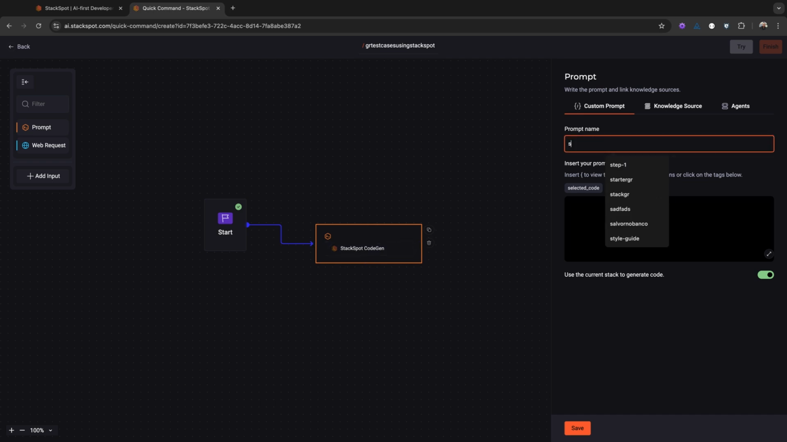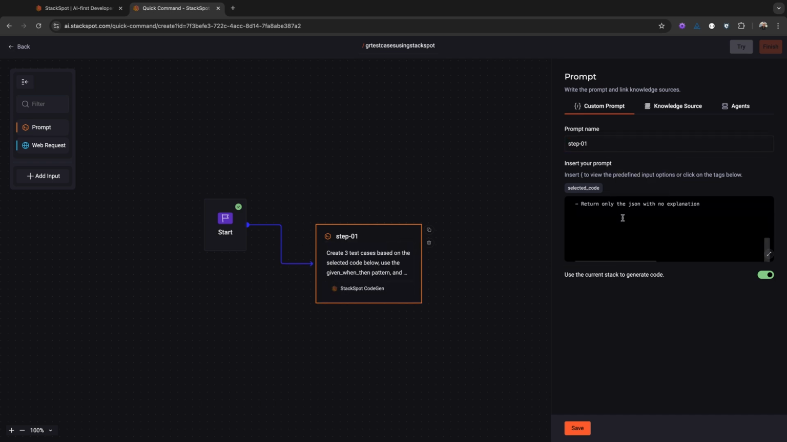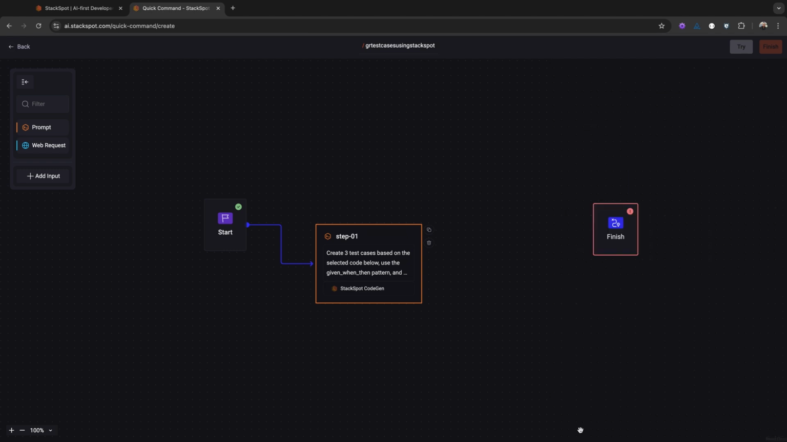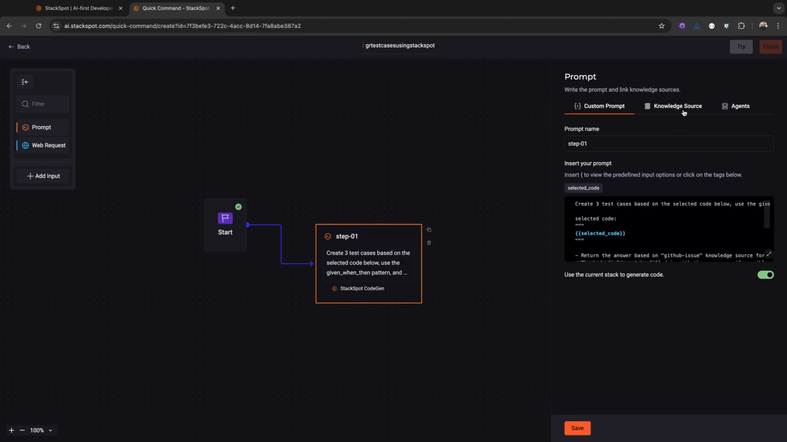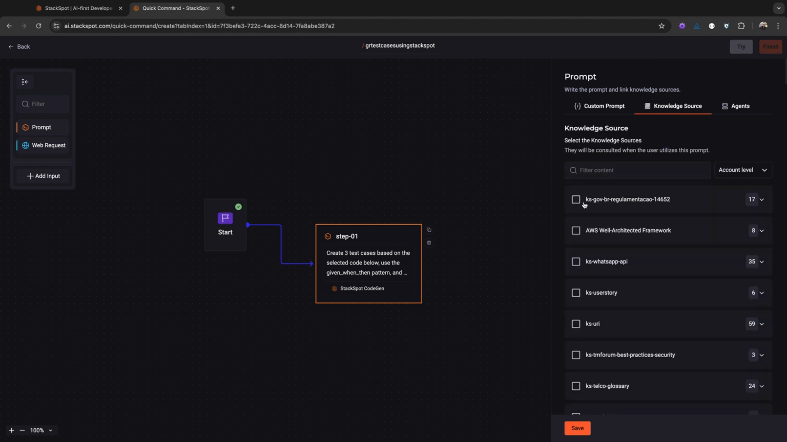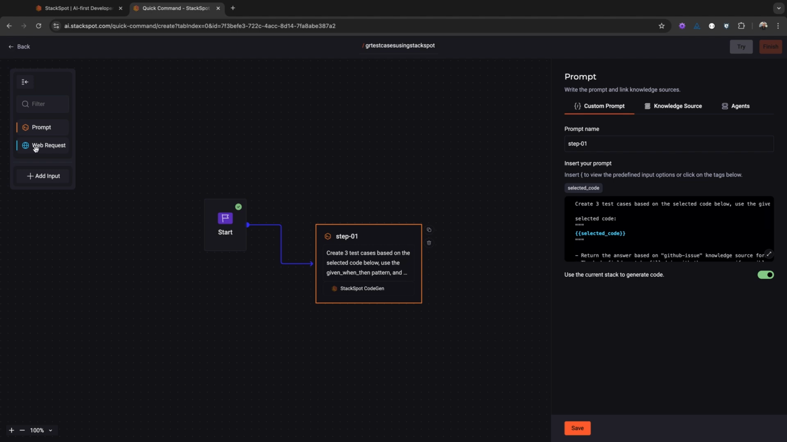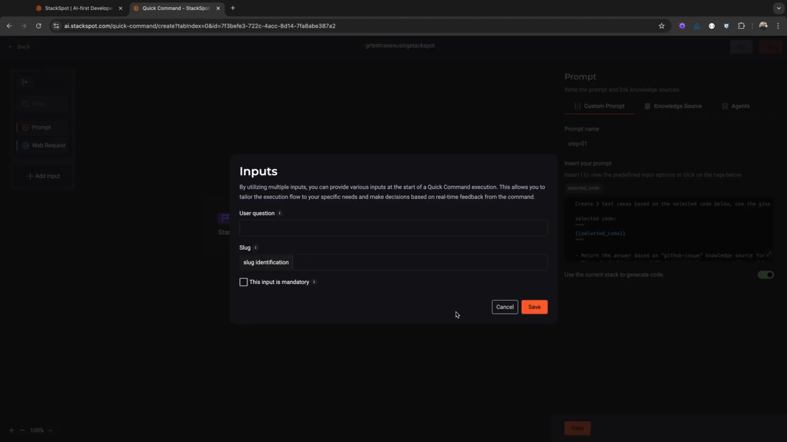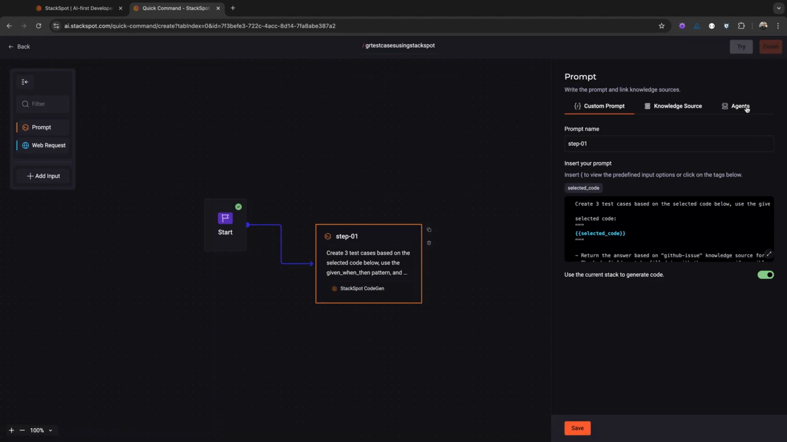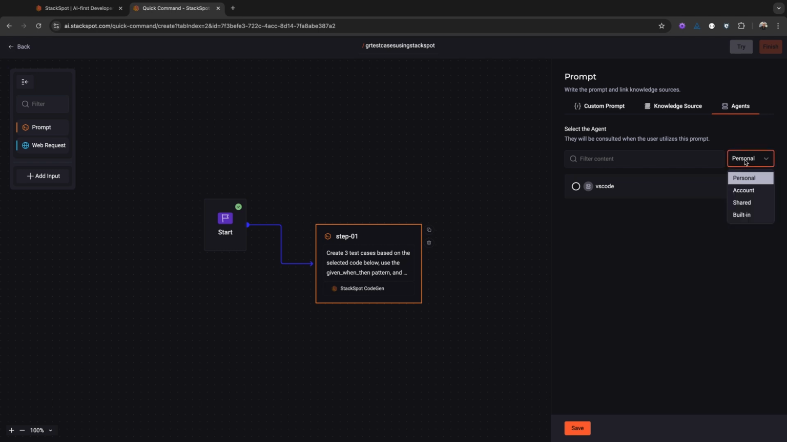In the custom prompt box, enter the name of the prompt and specify the action you want the quick command to perform. Once you've saved your prompt, you'll have the option to use the current stack to generate code and to select knowledge sources if specific context is needed. You can also set up custom inputs for running the quick command, as well as adjust the agents for each prompt to explore different responses.